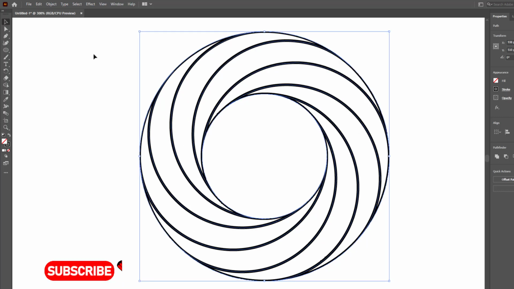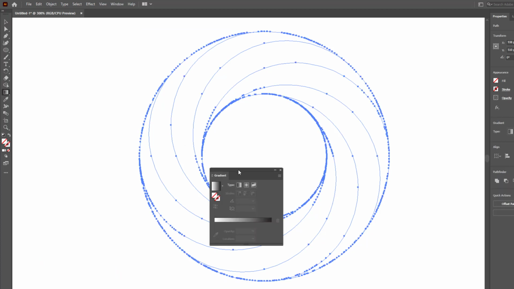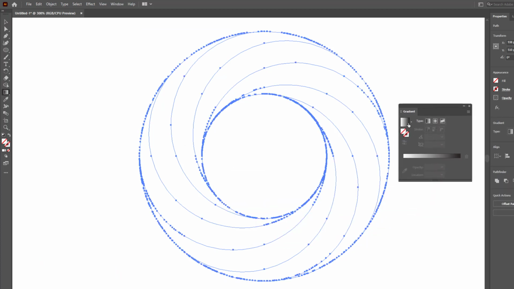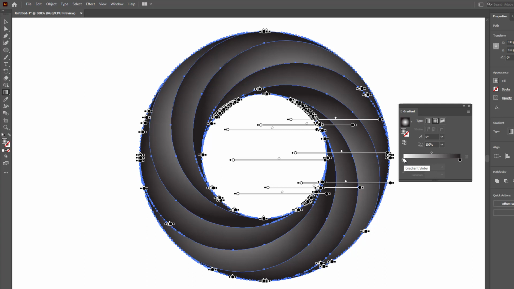Now select all these and set the stroke color to none. And double click on the gradient tool. Let me place it here. Apply the basic gradient. Choose radial gradient. Now double click on this dot to choose your desired color.